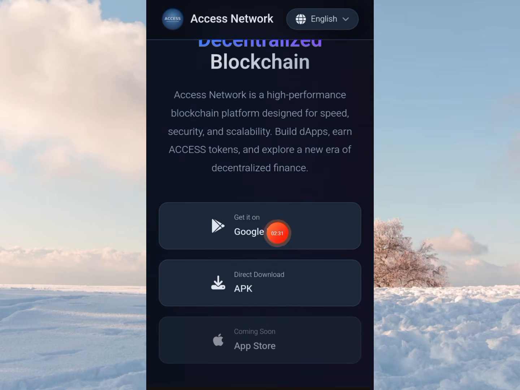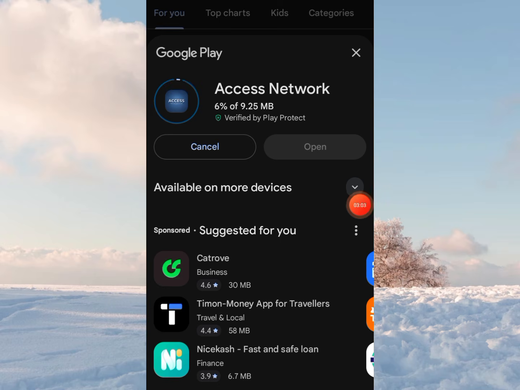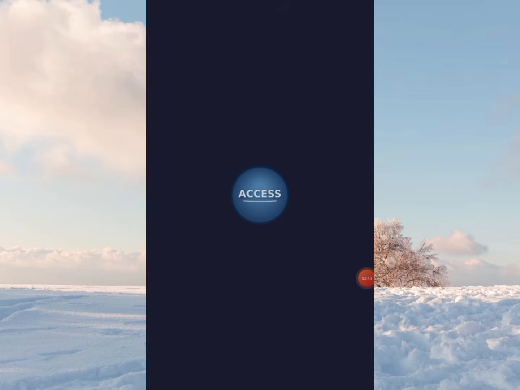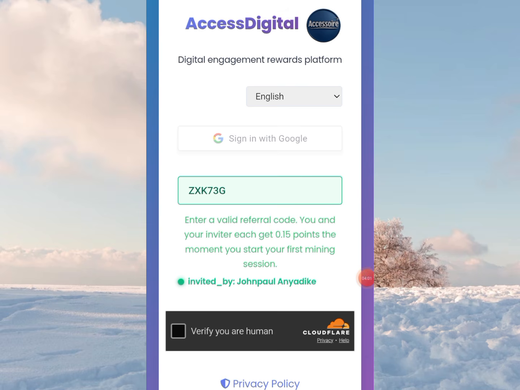So for now, I'm using Android, so I get it from Google Play. So I click on install here. So the app is downloaded successfully. Let's launch it for the very first time. All right, so you accept permission, you allow notifications, and we're on the sign up page properly.